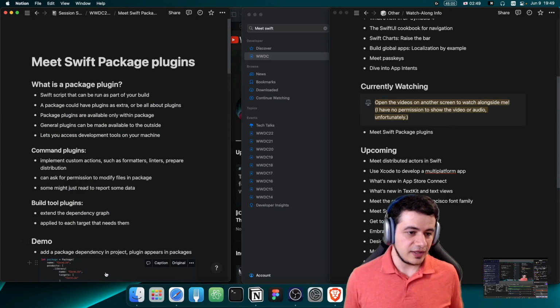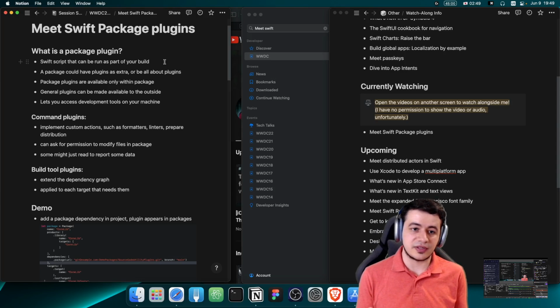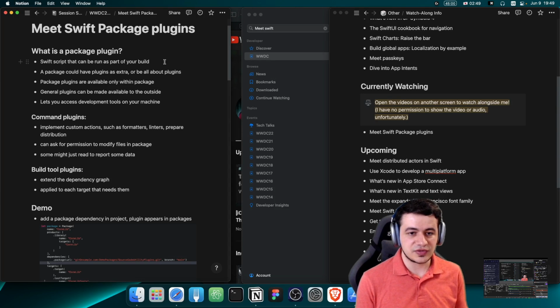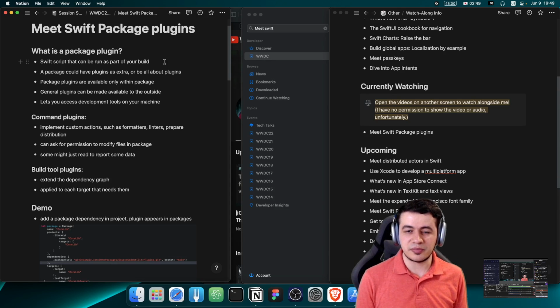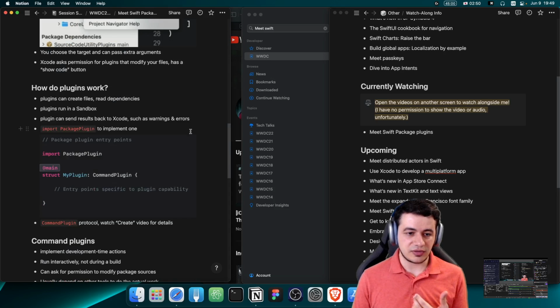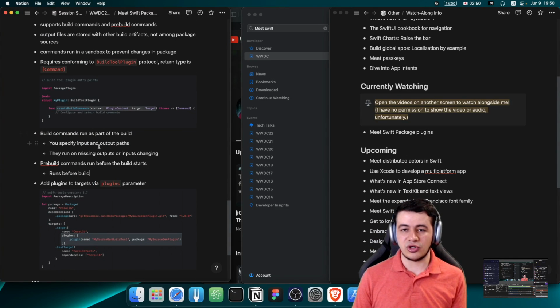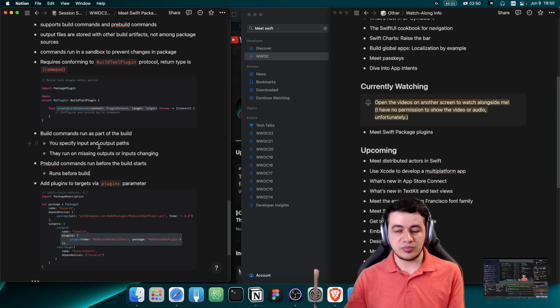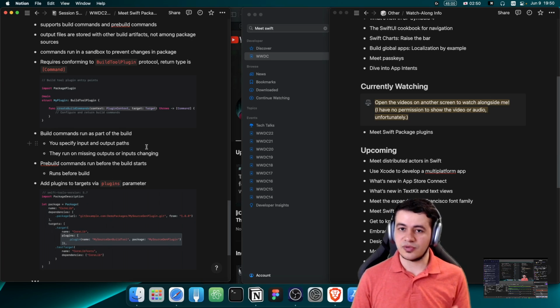All right, so we have a quick summary at the start. What is a package plugin? They just said that package plugins can basically do things very similar to build scripts, where you can run them with your builds. And also, like build scripts, you can have input and output files. And as we saw already, you can make them run whenever either your output files are empty or your input files change. So you don't have to run them if not needed.